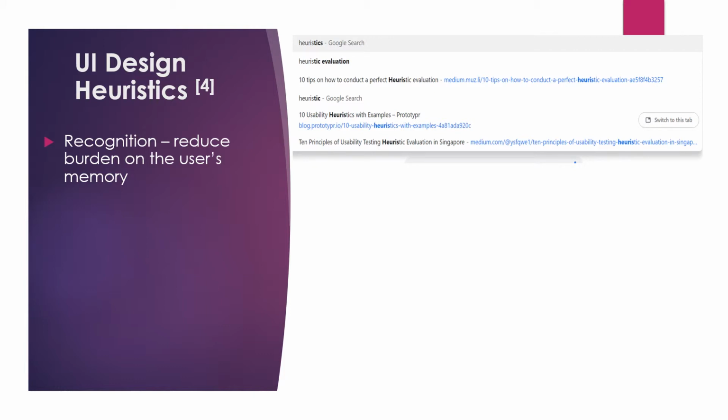Okay, so my last two design heuristics that we're going to take a look at are recognition. We want to reduce burden on the user's memory. So I have some predictive text typing in here. As I typed in heuristics, it types in heuristic evaluation, 10 tips. It gives me a Google search if I want to do results, and then the 10 usability heuristics that we discussed just now, and then 10 principles.